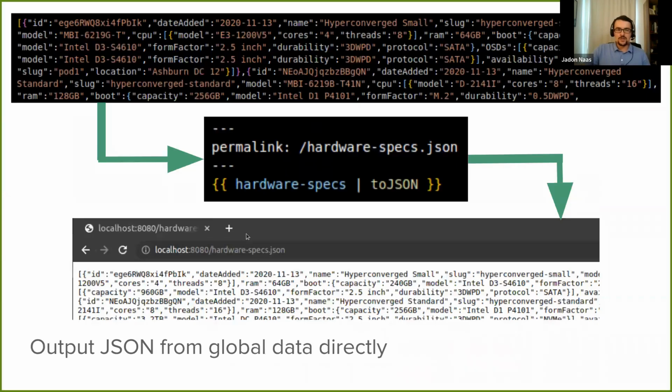So first, I have just an example where you take straight JSON from a JSON file and you just output it in your site. The top is a snippet of the JSON content. The middle part is the Eleventy template. As you can see, all it is is a permalink and a template that takes the global data file, hardware-specs.json, outputs it as JSON, and then you get this output you see on the bottom inside of your Eleventy site. Very straightforward, just takes JSON in, JSON out from your global data directory.